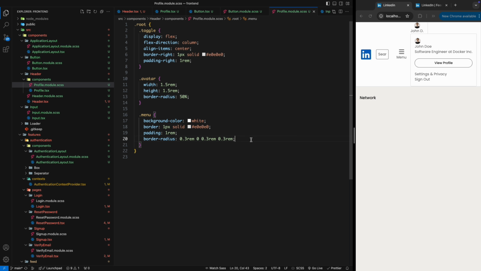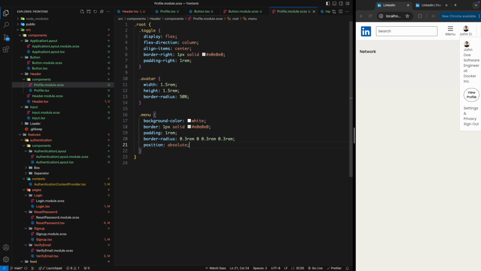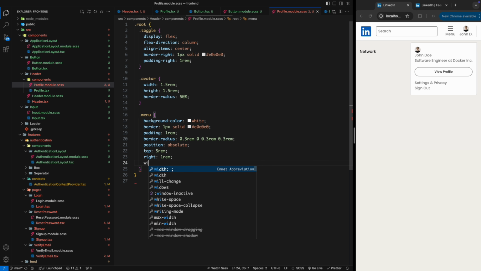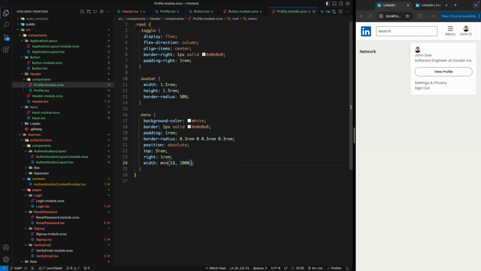Okay, and then we're going to say that it should have a position of absolute, and we're going to use the same top as the navigation menu, and we're going to say the right should be 1 rem, like the navigation menu as well. We also need the same width like the navigation menu, so 18 rem or 100%.